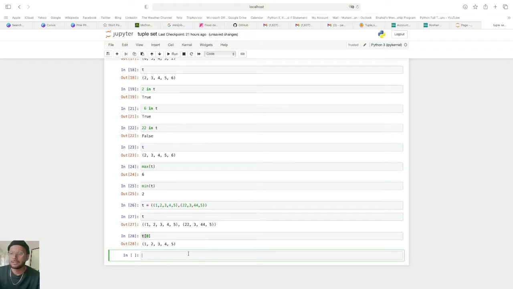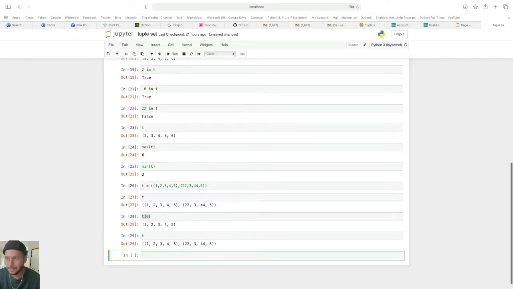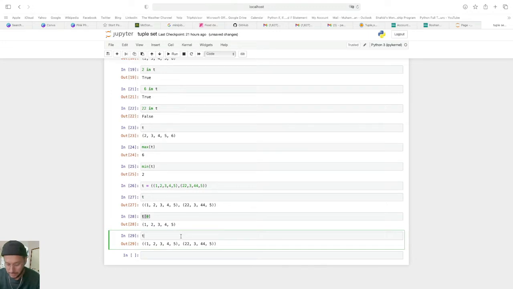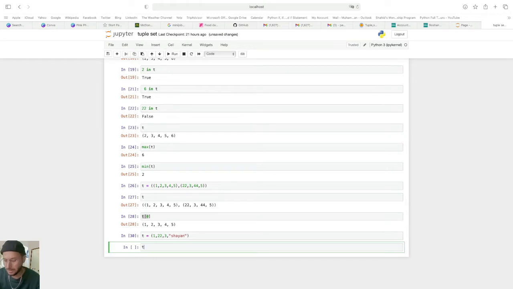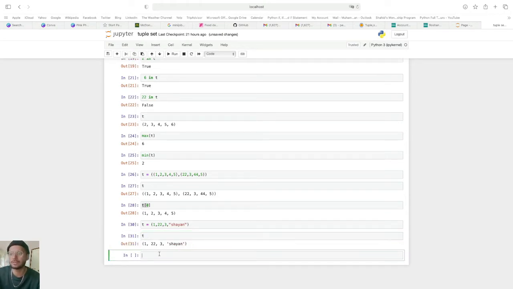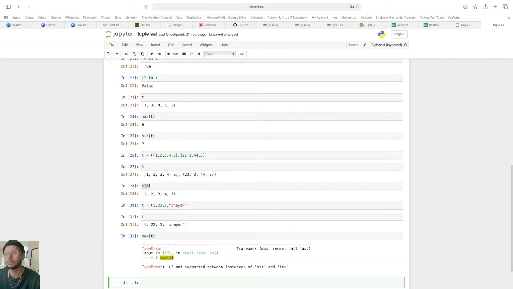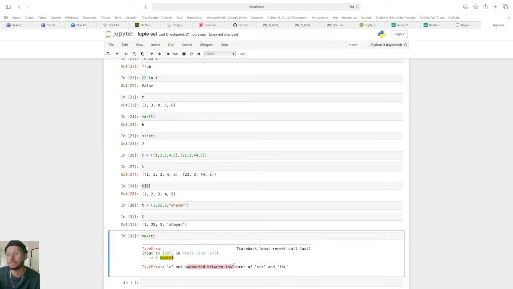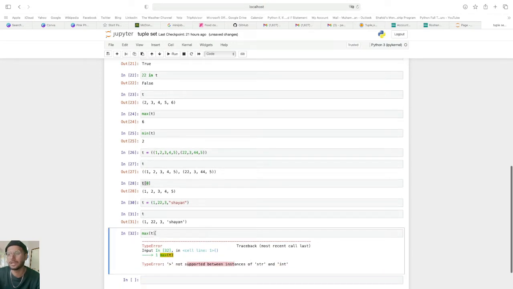Now we can also do it in the same way: if I put here a t and I put one string, when I print it, it will show me the string also. But there is one problem. If I put the max of t, it will show me an error, not supported between instances of integer and string, because these are a mix of both, so it does not work.